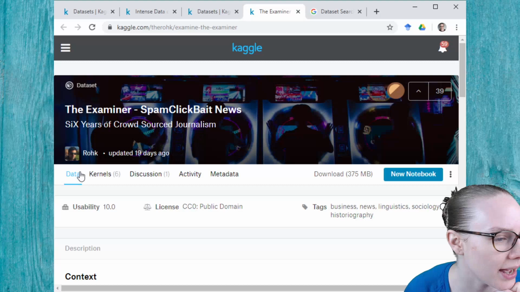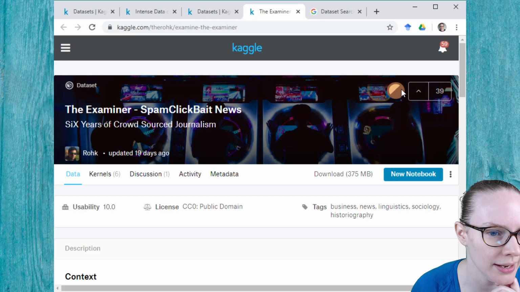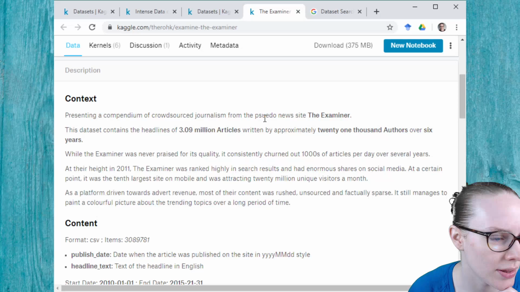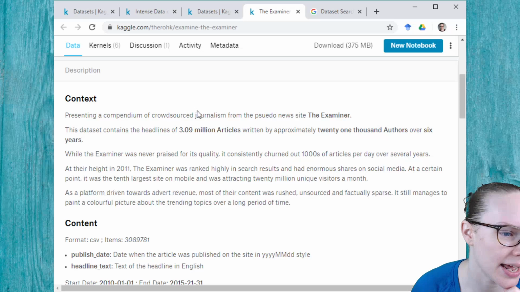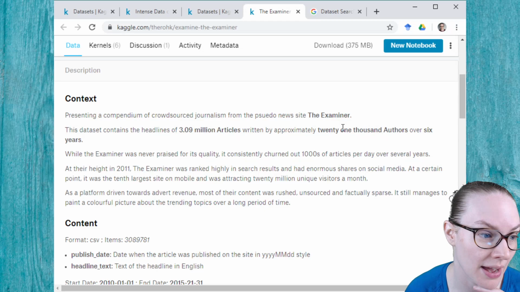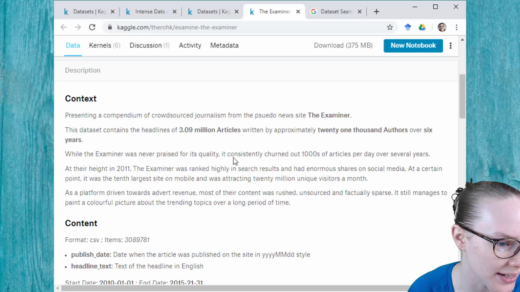Six years of crowdsourced journalism by Rohk, R-O-H-K. Give that an upvote. From the pseudo news site, The Examiner. I feel like I've heard about this as a tabloid, like a sort of trashy newspaper. It's the headlines of 3 million articles written by 21,000 authors over 6 years. The Examiner was never praised for its quality. It consistently churned out thousands of articles per day over several years. So this is just a lot of text.